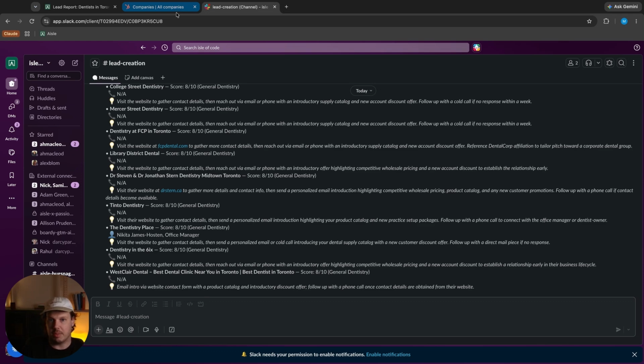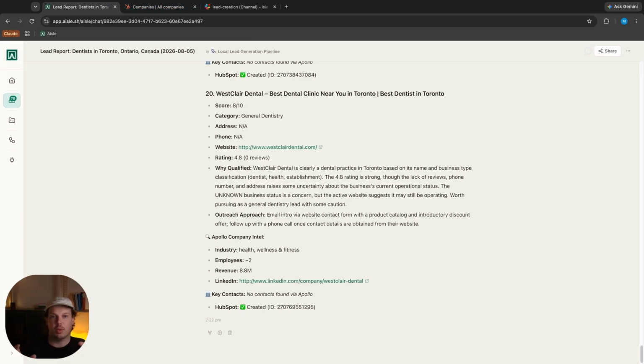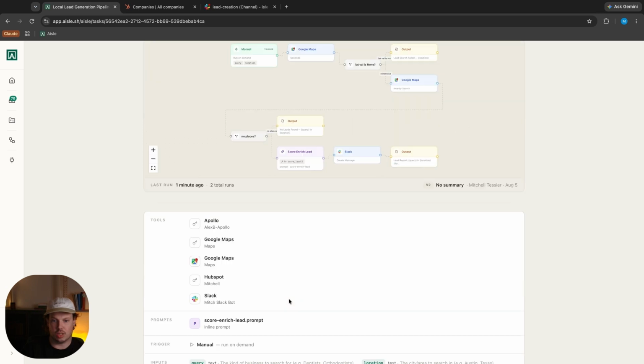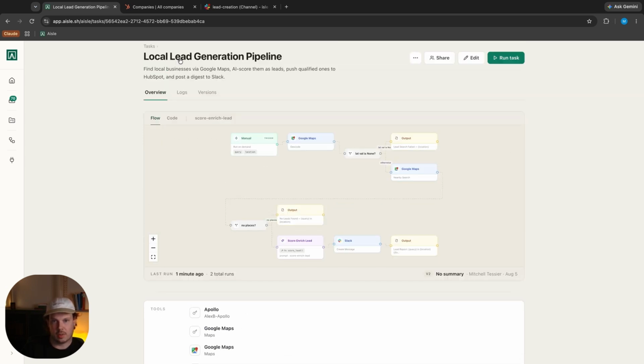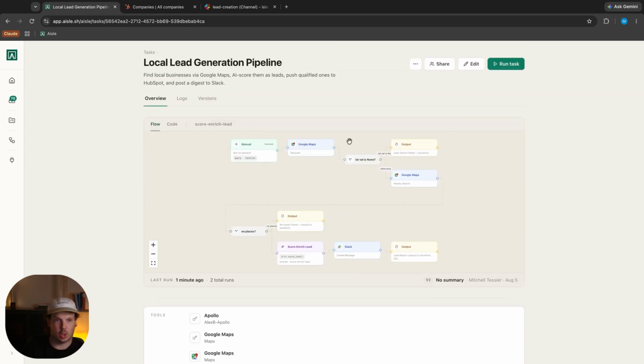But after some debugging, we had a simple input that fleshed out into a pipeline using 1, 2, 3, 4, 5 integrations, taking the input query of business type and location, finding companies, enriching the details on those companies and the contacts within them, adding them to a CRM, and messaging a digest to Slack. All pretty easy to put together.